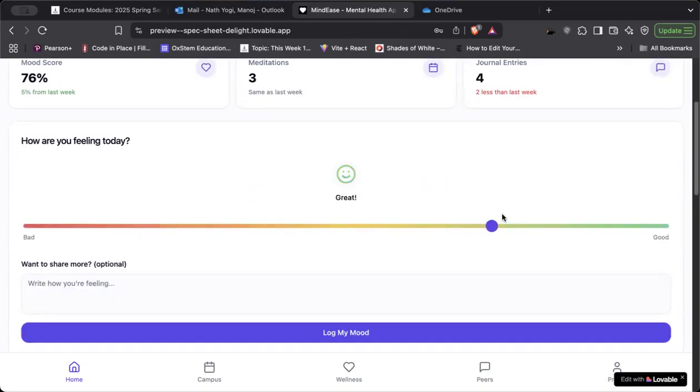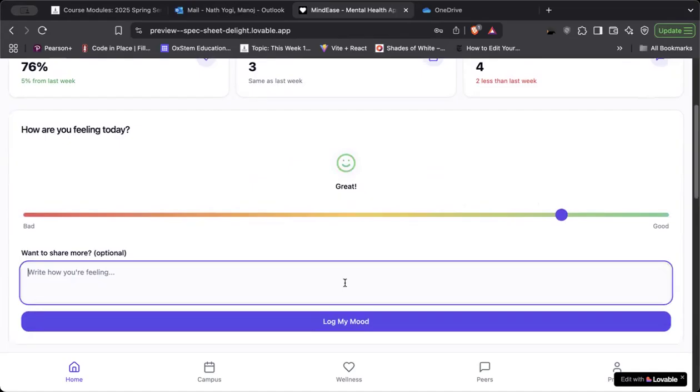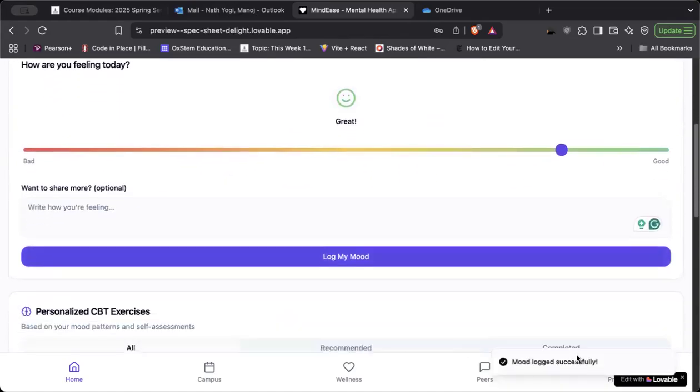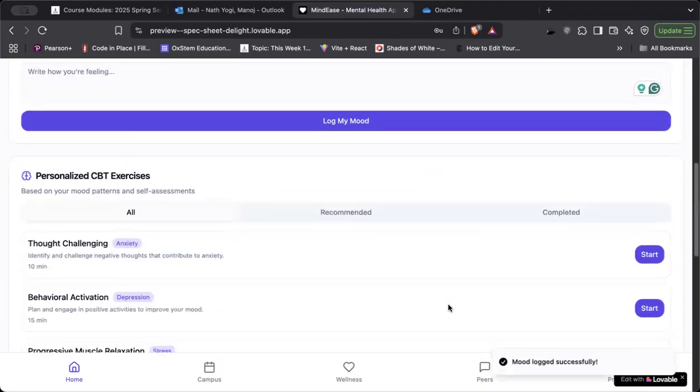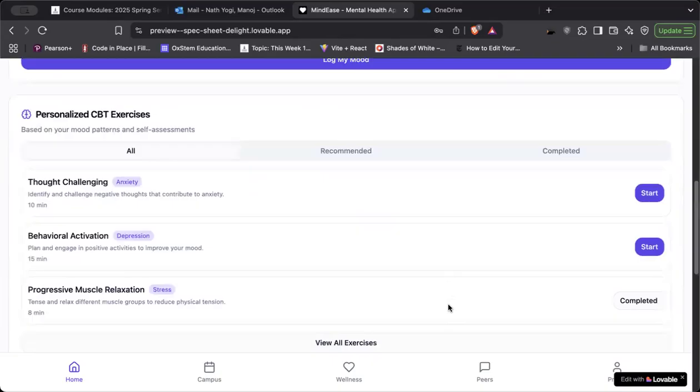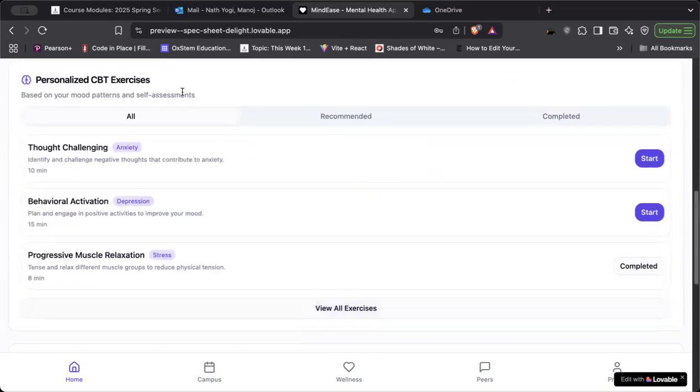And there's an option for you to share more if you want, and you can just log that into the website. It remembers that and helps you go ahead. After that, you can see the personalized CBT exercises. You can use any of the exercises, start it, and do it.